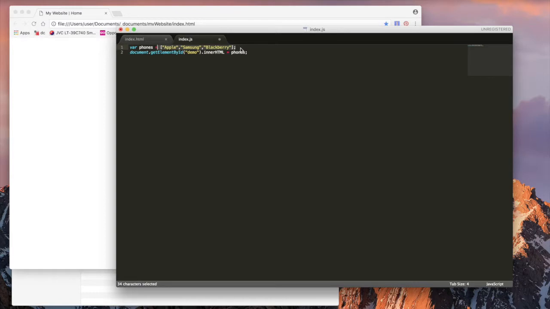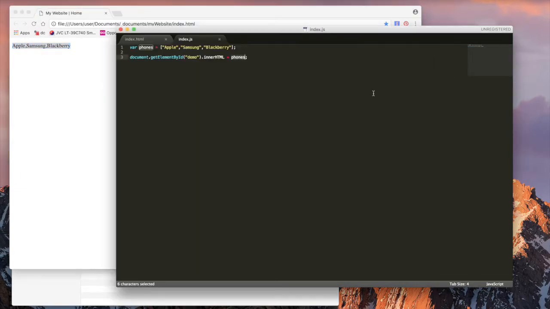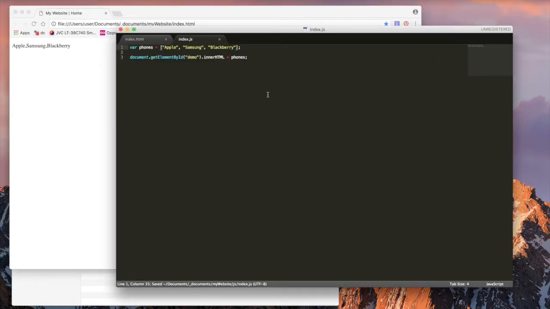Now let's look at the data type arrays. JavaScript arrays are written with square brackets, where the items can be separated by commas. The following code declares an array called phones, containing 3 items, which are names of phones. So take a look at this example and see what you think.